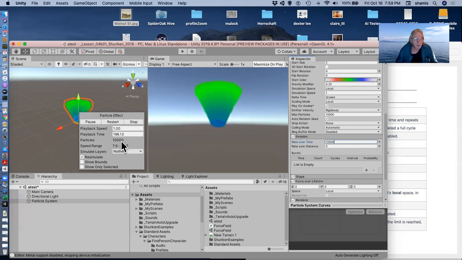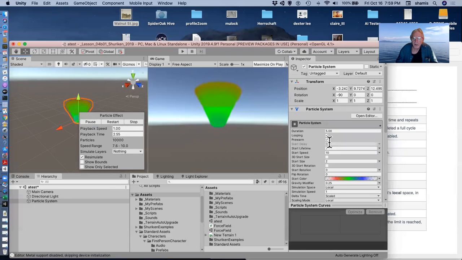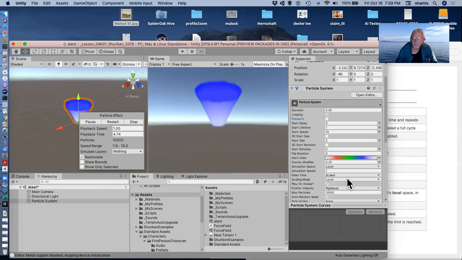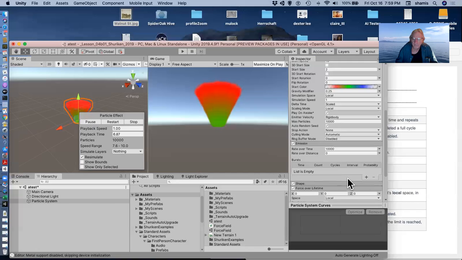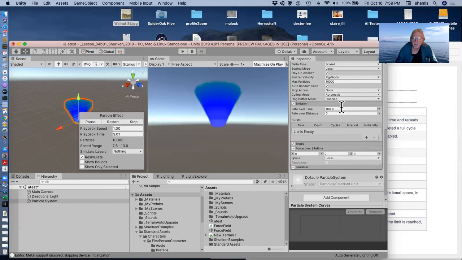This little window over here shows you how many particles there are in the system. So let me restart that. So this is telling me how many particles there are in the system. And I've run out of particles here because my rate is just way too high, set at 1,000. So we end up with 1,000 particles, although we could have up to 10,000.